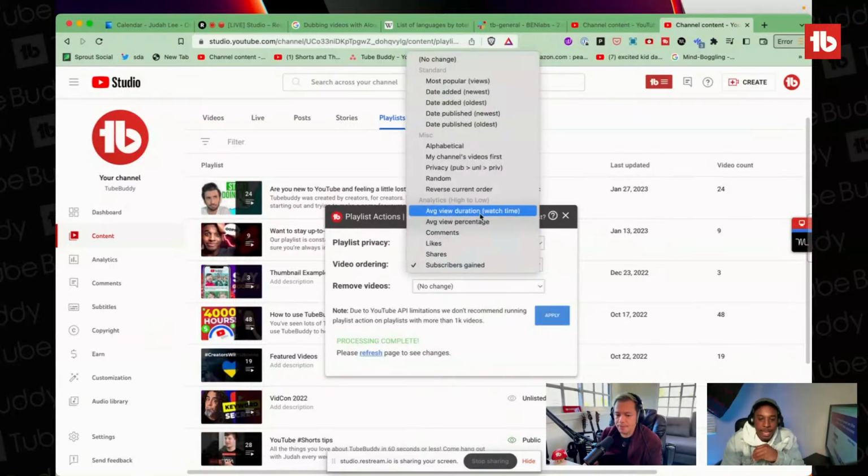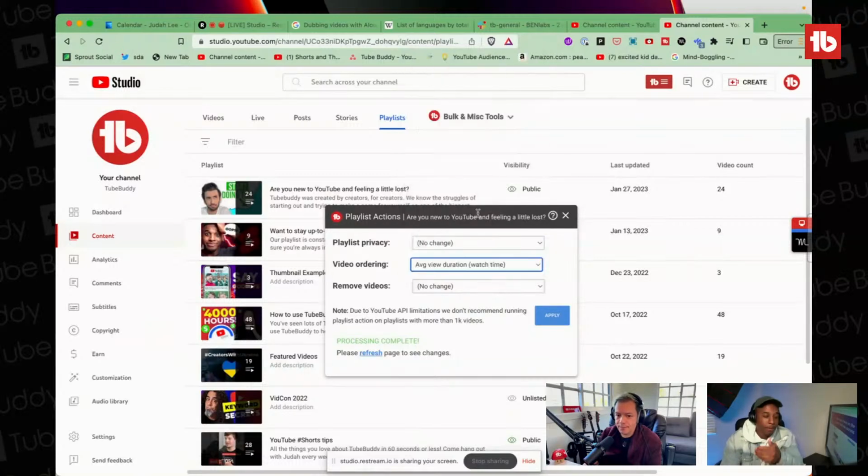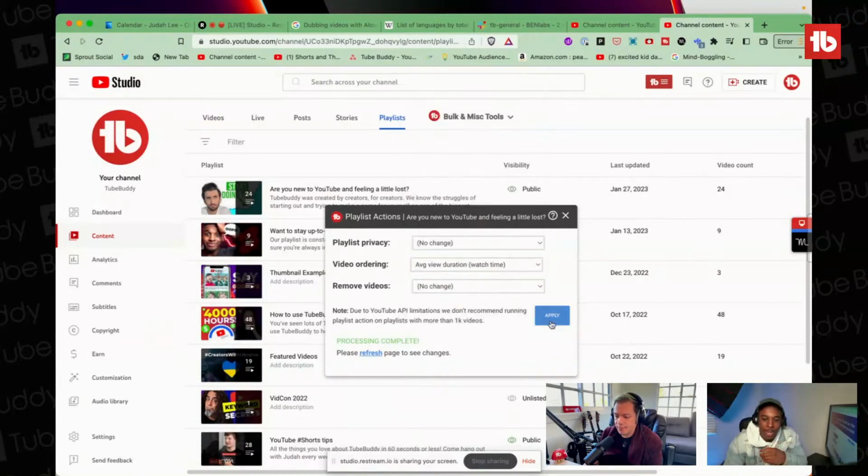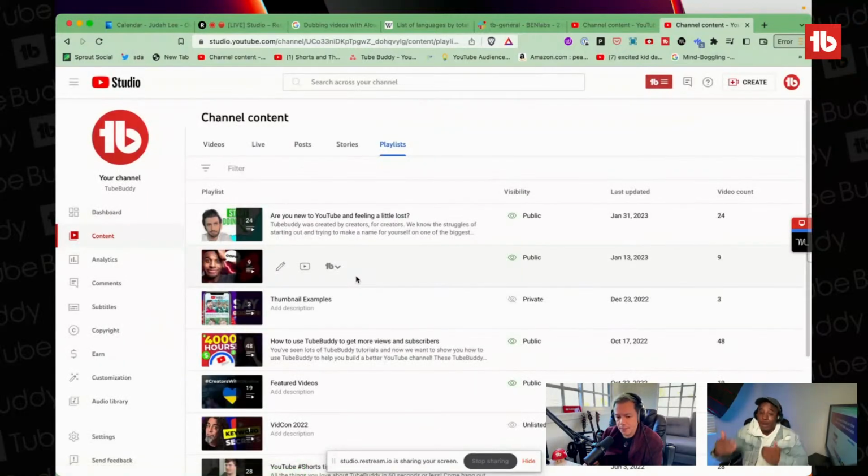And the same thing is true for average view duration, your watch time. Oh, wow, you want to get 4,000 hours of watch time? You want to get people in your playlist? Set your playlist up in a way that helps you reach that goal. So now you might go like, okay, what's my average view duration or watch time here? Apply. And now the playlist is going to, well, we have to refresh the page, but essentially the playlist is going to reorganize itself once again to help you reach that goal.